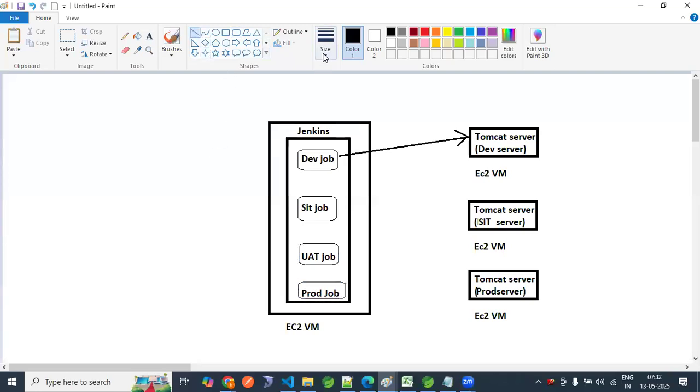So when SIT is triggered, it will move this code to this Tomcat server. Similarly, when prod is triggered, the code will be moved to the prod server. Now, here our GitHub repository will be there. This is the GitHub repo.